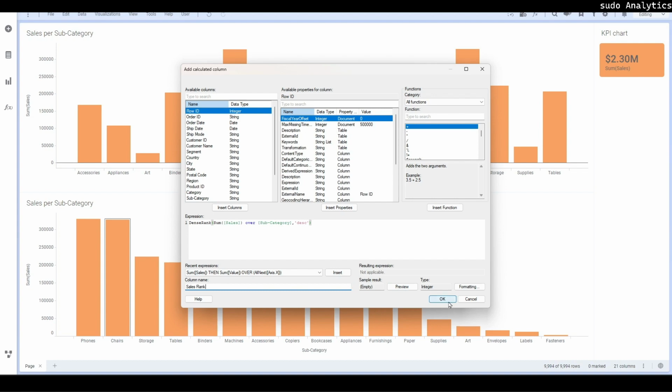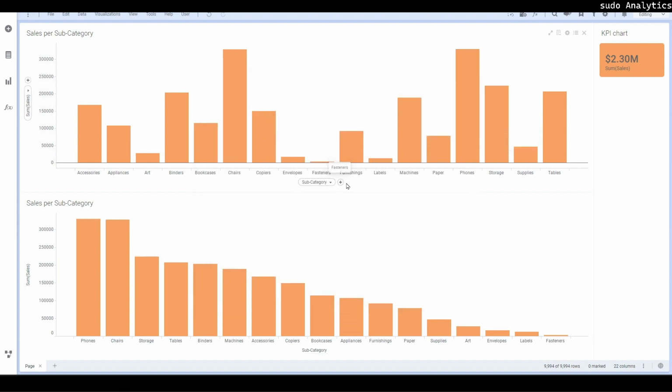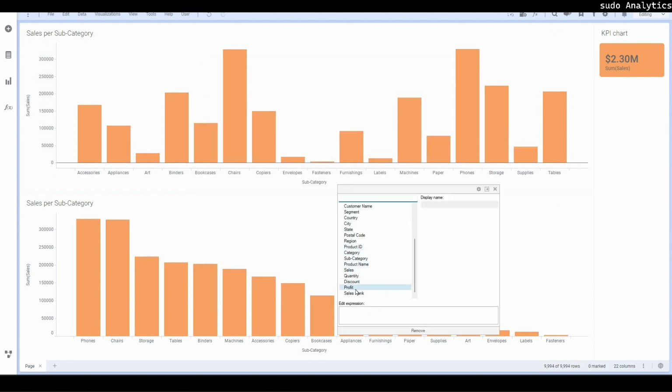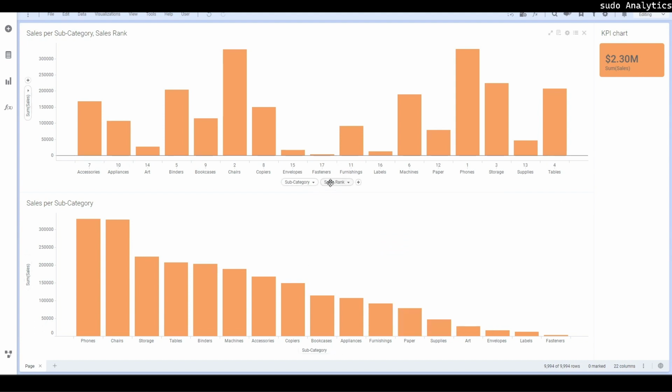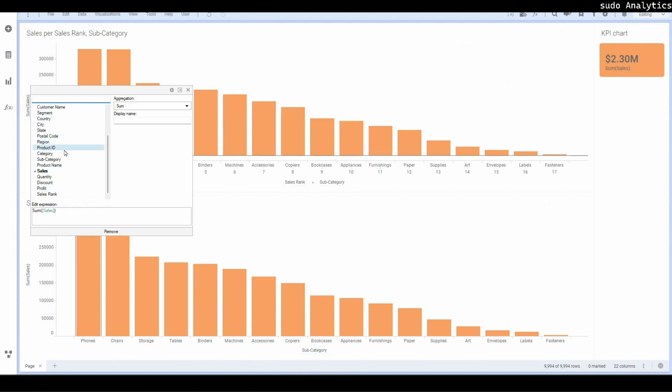Okay, now as we have to sort these bars, simply we need to add this sales rank as an axis at the parent node. Now our data points are in sorted order. To create a Pareto chart, we need to use cumulative sum rather than the regular sum.